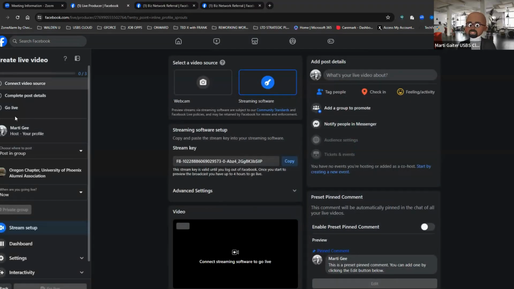And then it's going to give me three things to do right here. So try to work from left to right. That'll make it easier for you. From the left first: connect video, complete post details, and then go live. I'm going to work a little bit out of order first. The first thing I'm going to do is complete the post details.